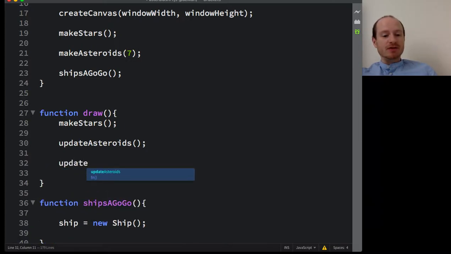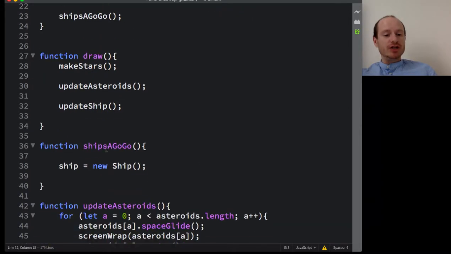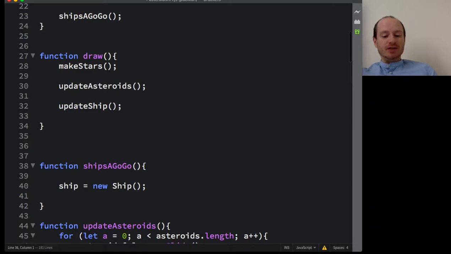So let's have a similar function to update asteroids. We'll handle all of the ship physics in update ship, as well as drawing the ship. So update ship.